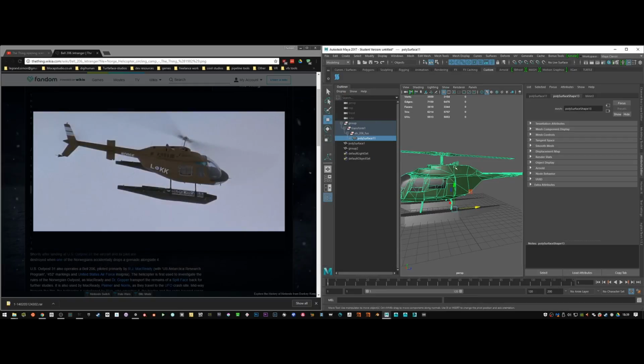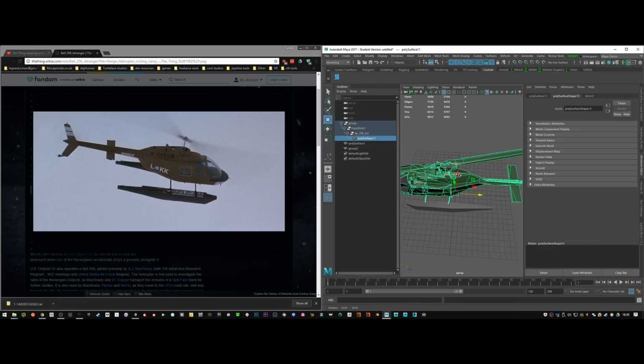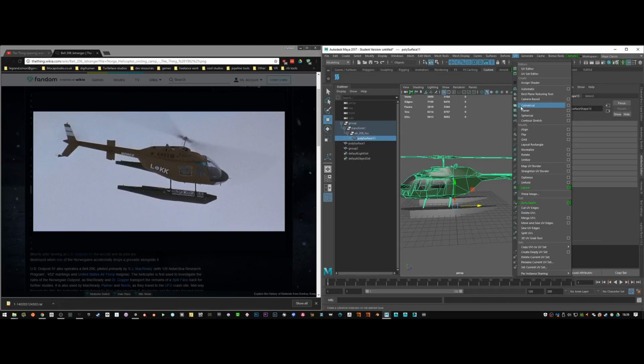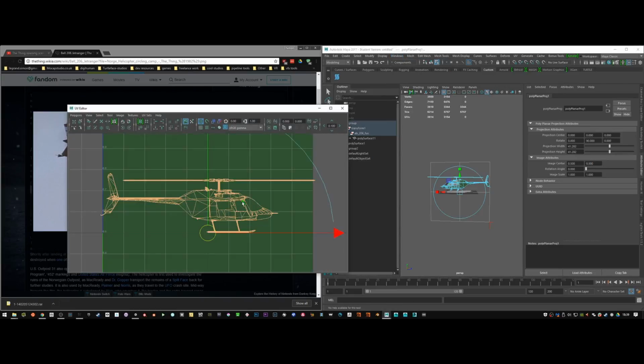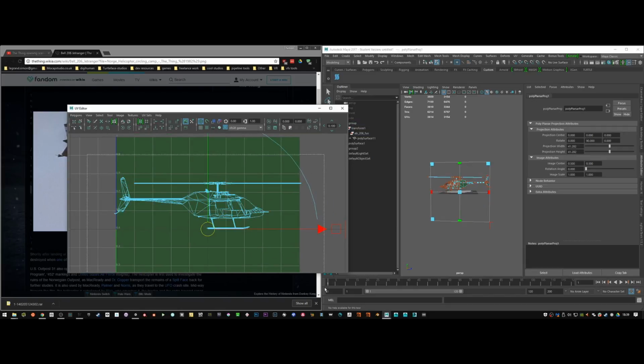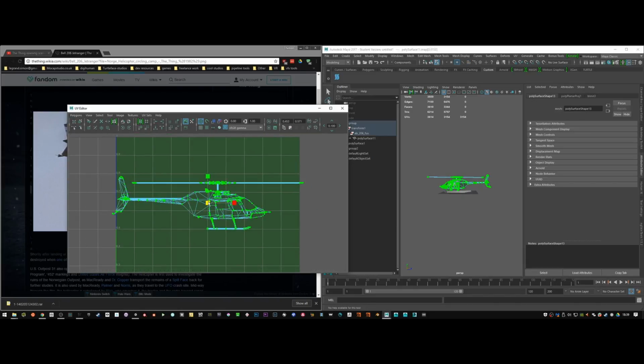So for the UVs, I'm going to simply project it from the side. I'm going to create a planar UV, make sure the center is at 0, make sure the rotations are at 0, and then rotate it 90 degrees on Y. There we go. And going back to our UV editor, we see that we can paint the helicopter from the side, and that should be enough for what we need.